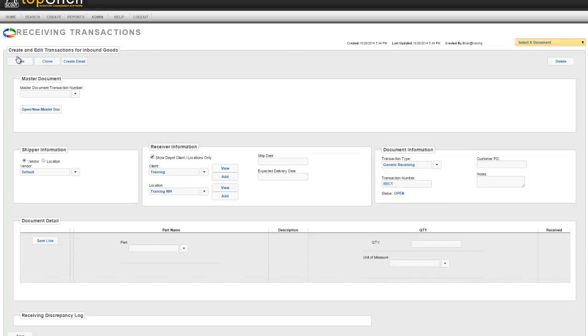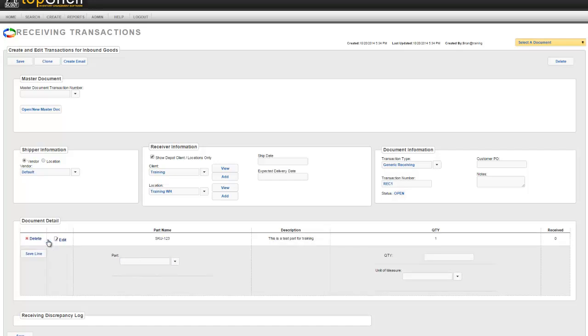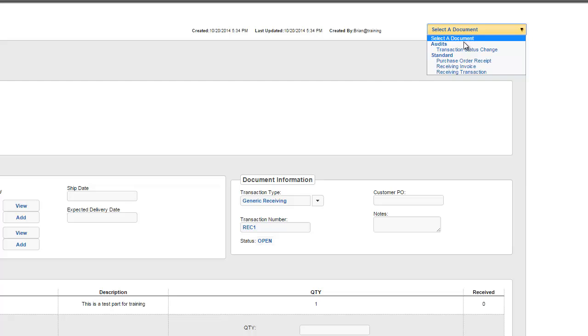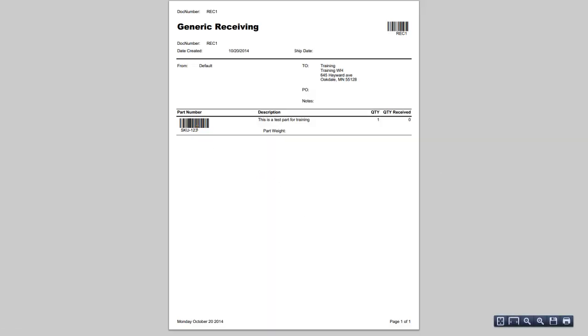When we're done, click Save, and it's going to ask you which products we're going to receive. I'm going to receive in the SKU 123, enter in a quantity, and click Save Line. This can be repeated for multiple lines on a transaction. If you want, you can print out a document by going to Select a Document and selecting one of the documents here. These documents come complete with barcodes to be used with a barcode scanner.